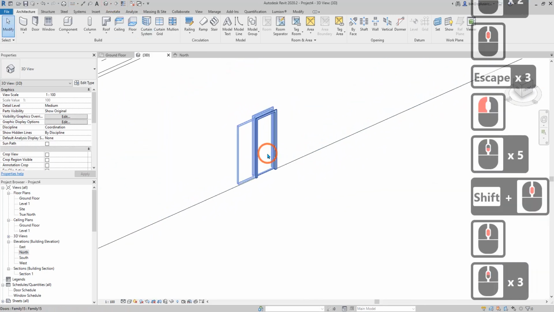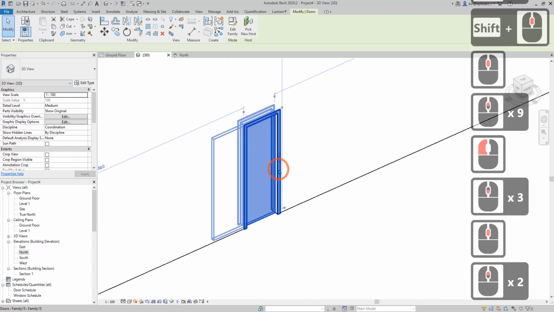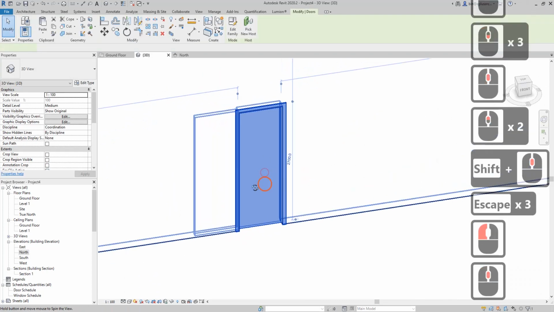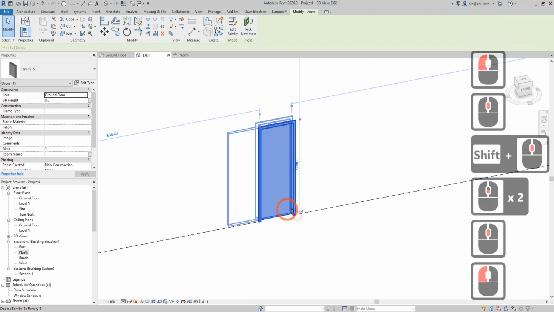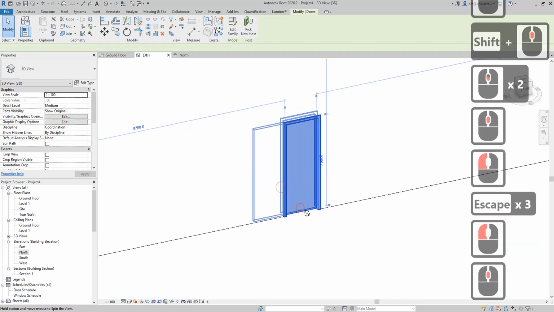So that's it for today. Tomorrow we will have a little bit more. We have another sliding door tomorrow, so I'll see you tomorrow.